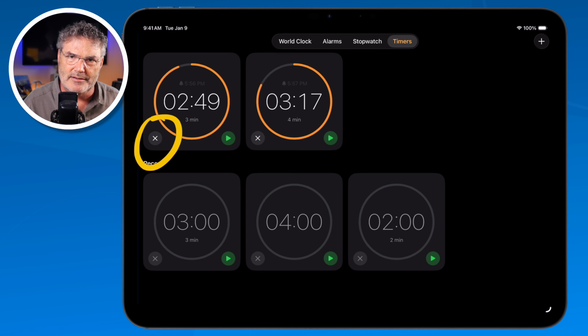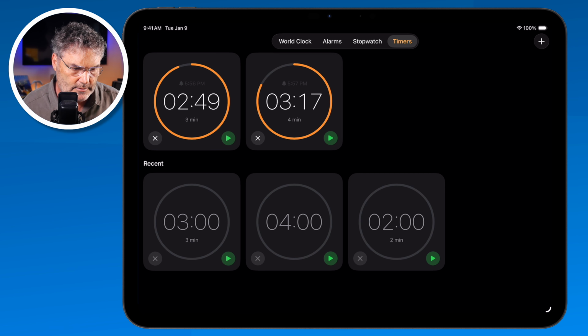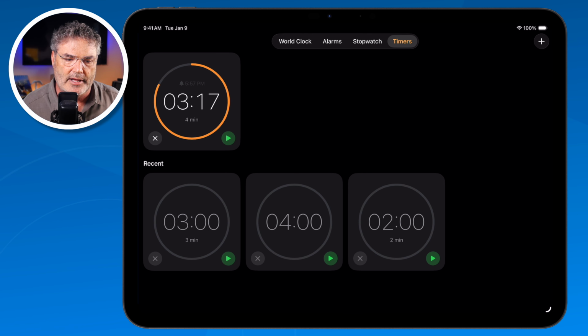We really don't have an edit. In the other features, we have to tap on edit. It looks like the timer app here doesn't have an edit. All we do is just tap on the X. So I'm going to tap on that X. And now that timer is removed.